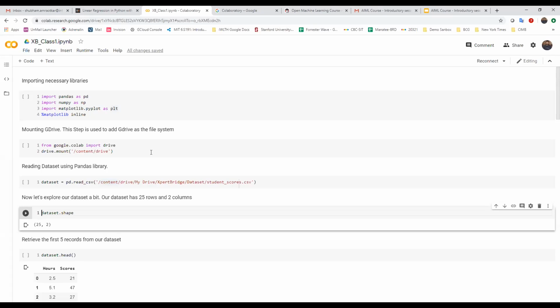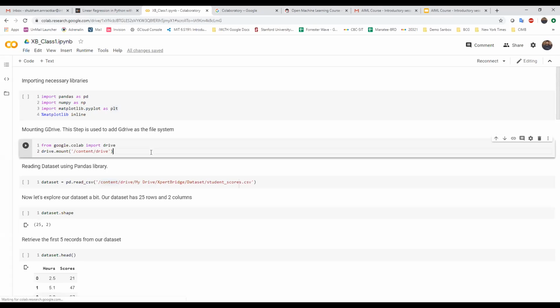Then if you come to the second block, which is mounting G drive, I have some data on my Google Drive which I want to use, and therefore I need to define a path. So I'm saying from google.colab import drive. It means that whatever is my personal Google Drive, I am making that drive accessible. Then that drive has to be mounted, so that command is given as drive.mount.